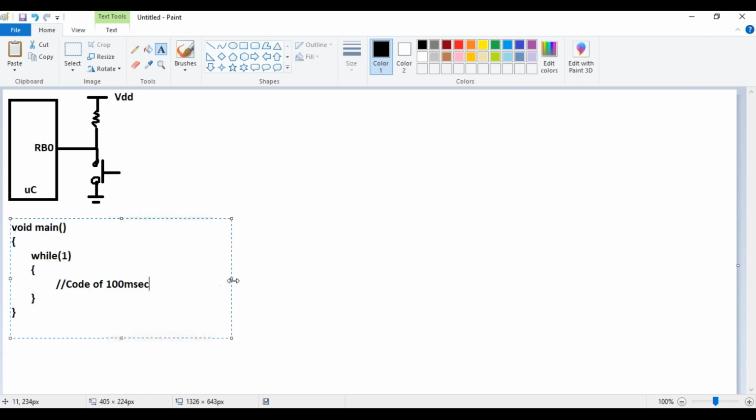Okay, so there is a code which is approximately consuming 100 milliseconds for its execution. Then, how are you going to check if the switch has been pressed or not? So what should I write here in the condition? How to check if the switch is pressed or not? Can you help me what to write? Yes. So I should write RB0 is equal to 0.